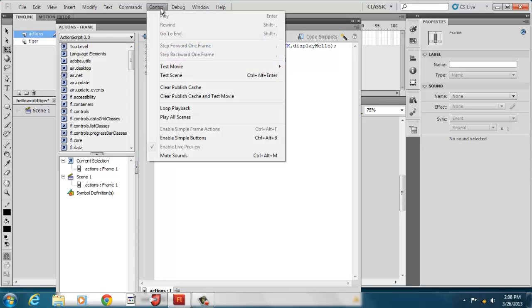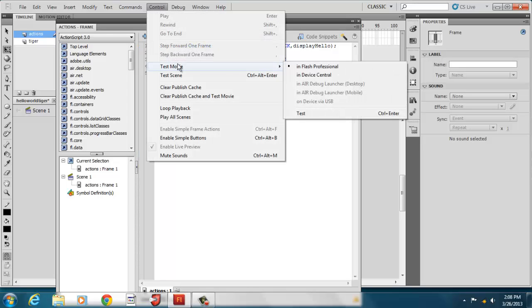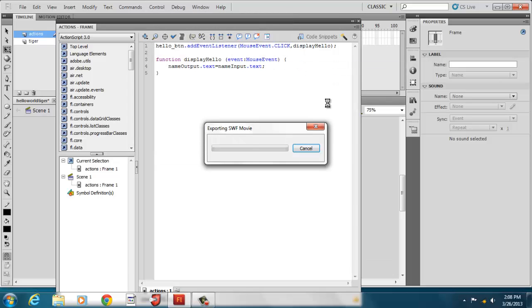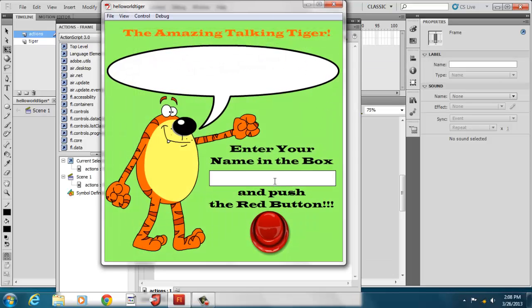So let's do a control and test movie and see what happens. All right, test movie in Flash Player. So we put in Mr. Noon, and when we push the button, it says Mr. Noon. So our output text is equal to whatever our input text is. Right, so that's nice. This is something we can do when we have a high score. You can add high scores by typing in your name and pushing a button.